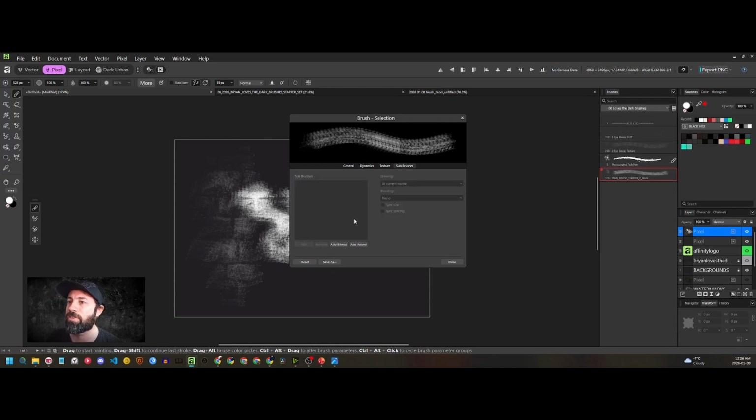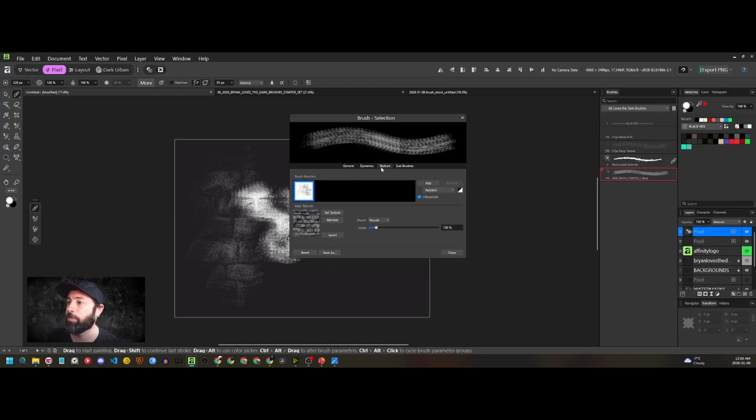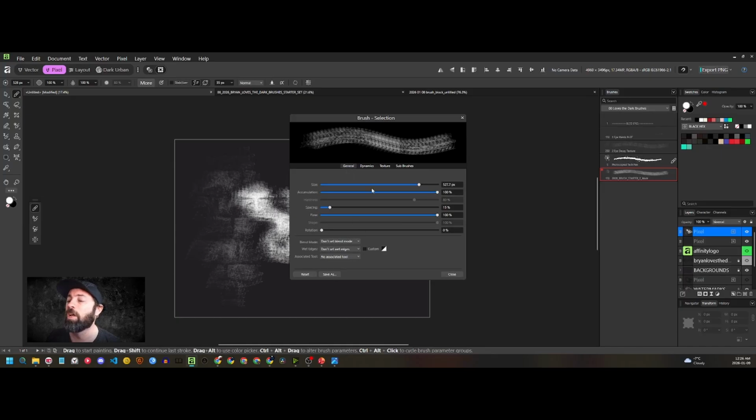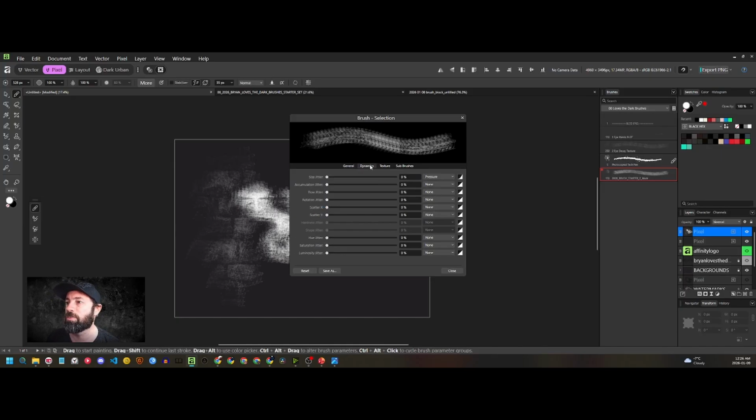So I'm going to get rid of this sub brush, but I thought it was fun to play with that just to show you in the demo. There's a lot more settings. I highly recommend messing around with them. Looking at your existing brushes is a really great way to learn what settings you've got in place.